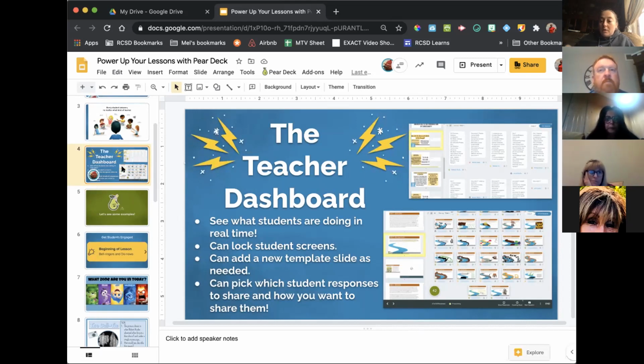He'll lock our screen, so you can see a good way for you as a teacher to get your kids back to Zoom if needed. You could add different templates and different slides on the fly. So, you have a conversation with students and something comes up and you want to ask students, you could do it on the fly, which is kind of cool.